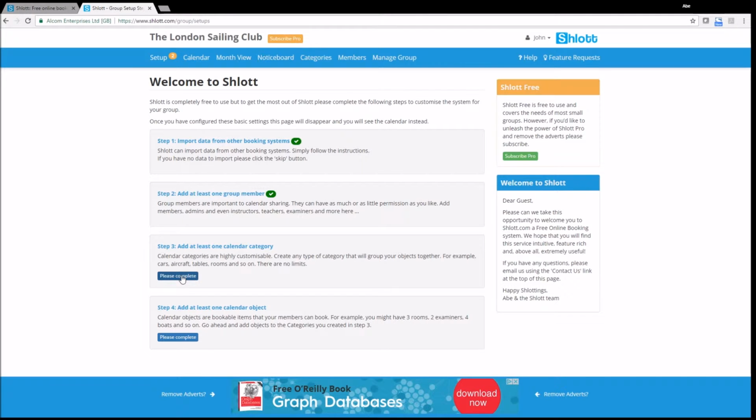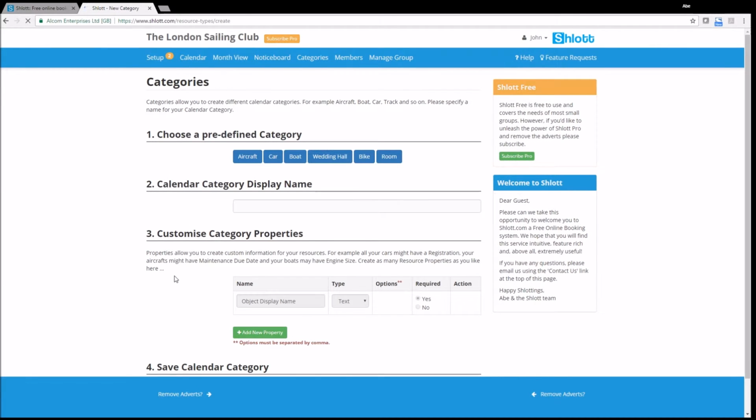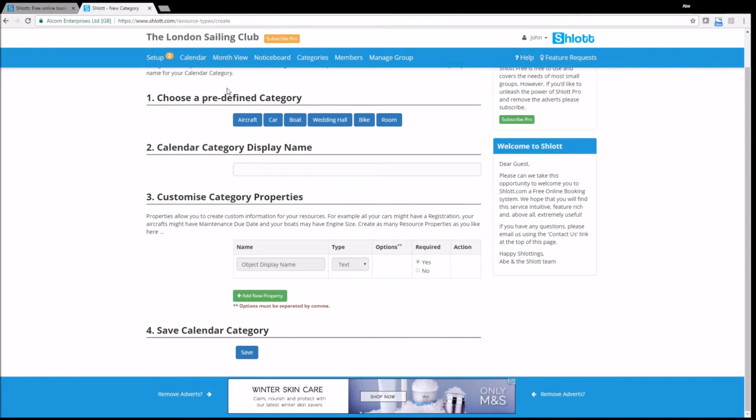And to do that, we will complete this step, or we could go to categories up here, but for the sake of this training video, we're going to go through step 3. Now in here we've created a range of predefined categories. You can choose from one of those if it's what you're looking for, or you can create your own. The predefined category simply fills in the name here and adds a bunch of options down here, or you can completely customize those as you want.